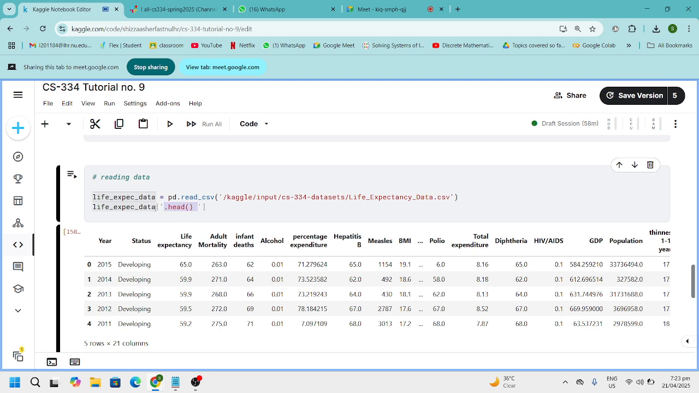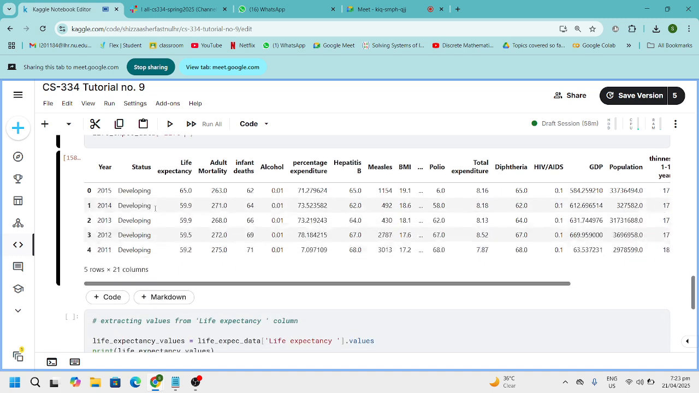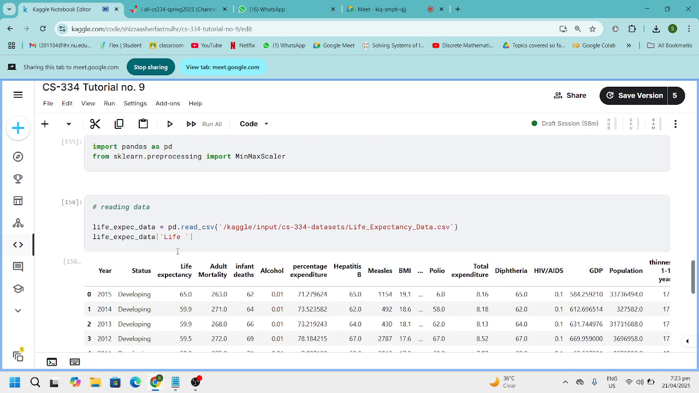Maybe I can quickly just copy this from here. Let's try to look at the distribution of this as well.